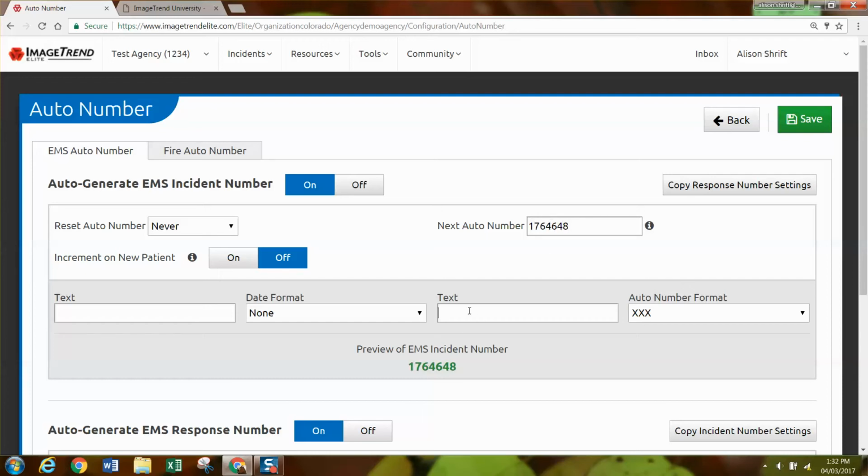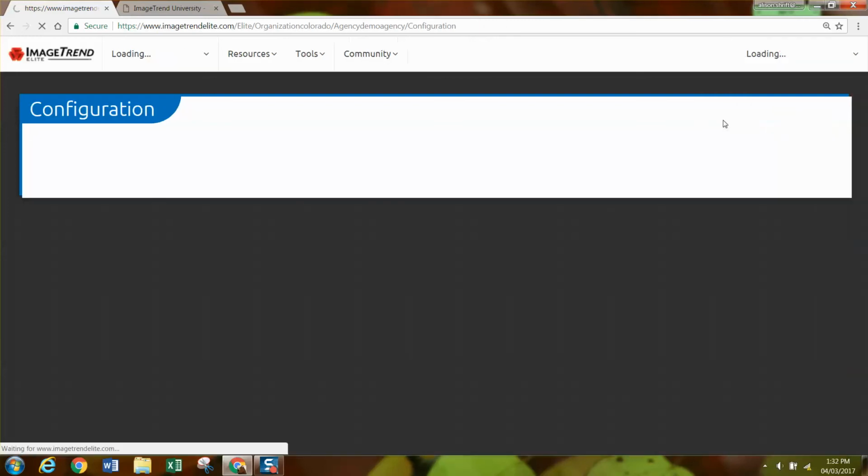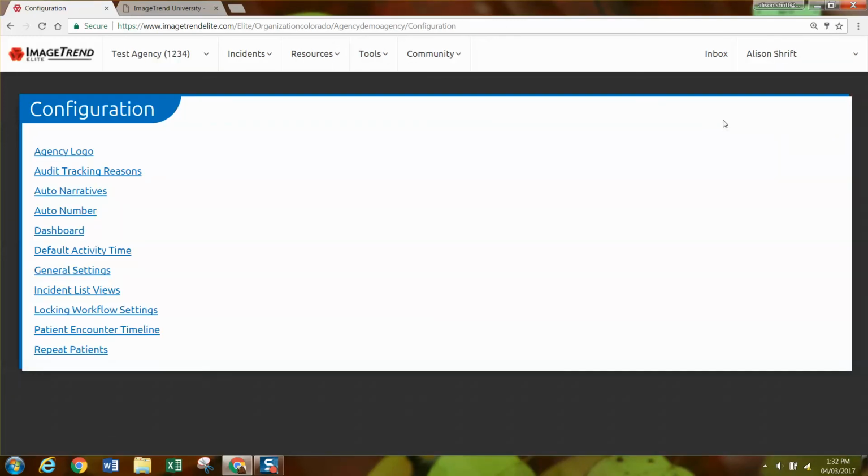You can add text if you wanted, and you can also choose when it will auto reset. If it is set by a date, you could have it do annually, depending on how far down you go. If you have the day, you can have it reset daily. And then all you would do is hit save if your agency chooses to do auto numbering.